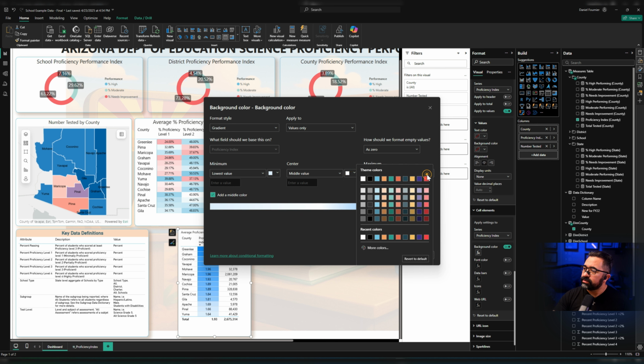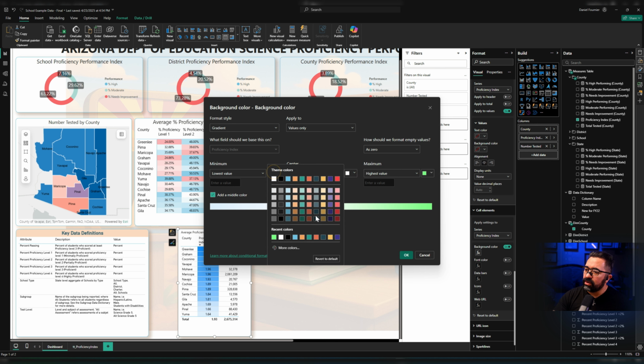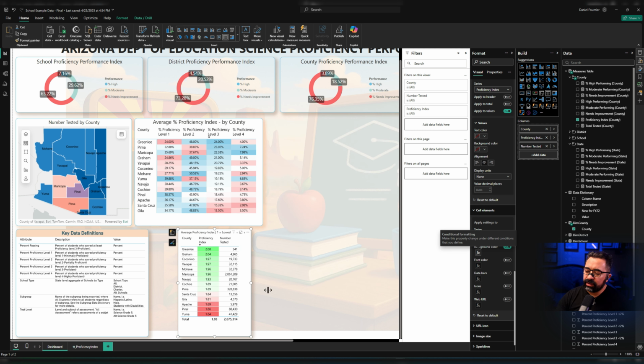And the highest, let's change that to more colors. Let's go with more of a bright green. And then the lowest, change over to medium red. That way we have a little bit different visual interest in there.